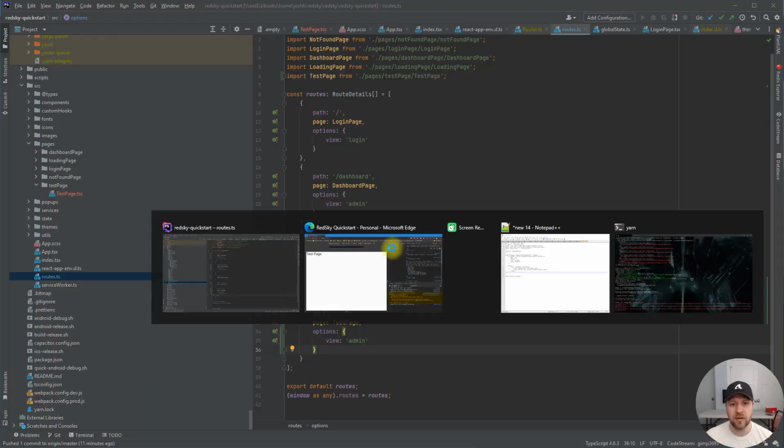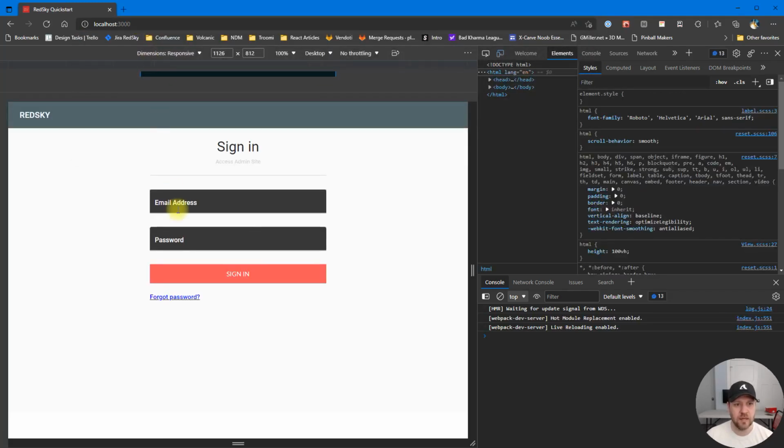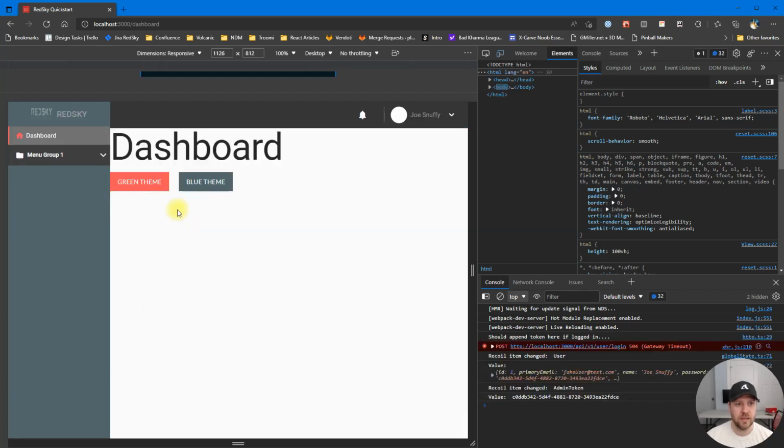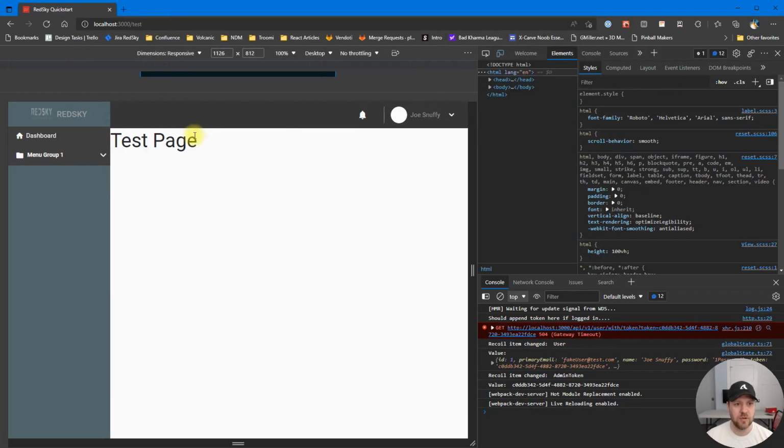And if we come back here now and have it loaded, we get a page not found, which is correct. So we come back, delete off that, and we do some sort of login. And now we can come up here to our test page, and it shows up there just like you'd expect.